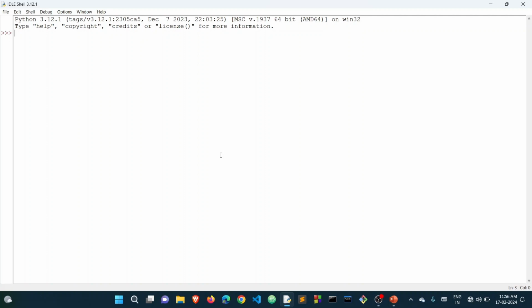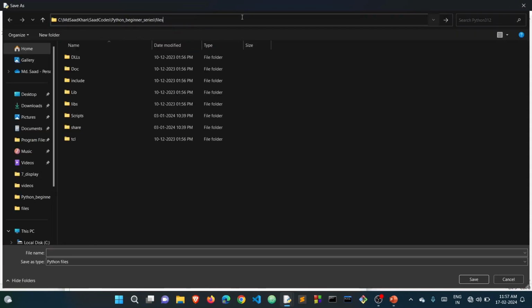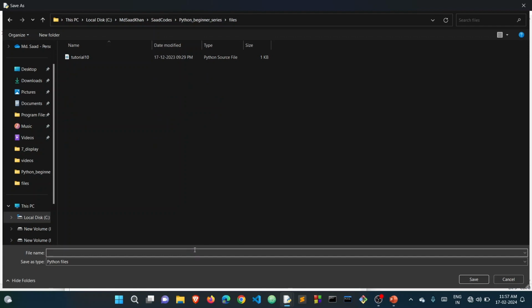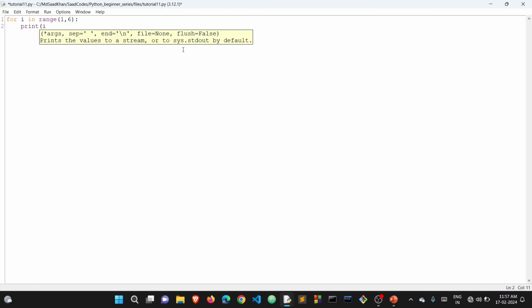Now let us quickly create a new file and save it as tutorial 11. As we have seen in the previous video, let us take an example. If we want to print natural numbers from 1 to 5, we can do that using a for loop as: for i in range(1, 6): print(i).